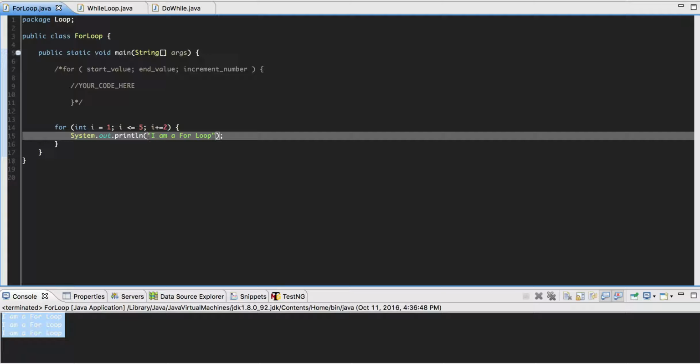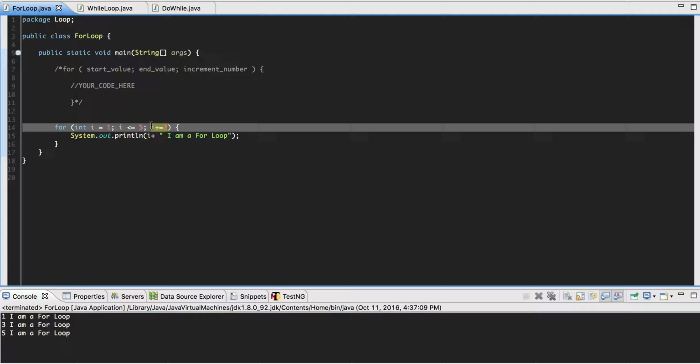So for example, if you want to print out the I value here, you just add a plus, and now we could see which I value is printing. Okay, so let's run it again, and you see that when we start the loop, it starts from I value 1 and prints "I am a for loop." Then it increments by 2, so the next number is 3. So it prints out I value of 3, and the next number that increments is 5.